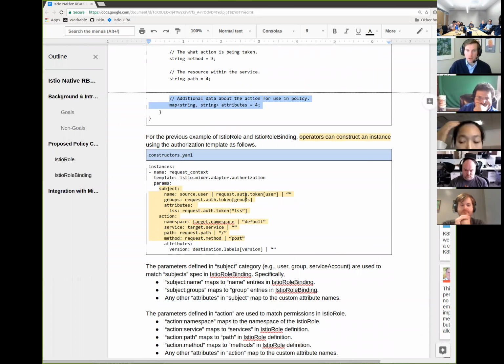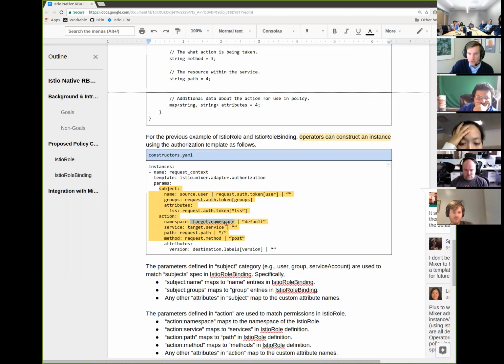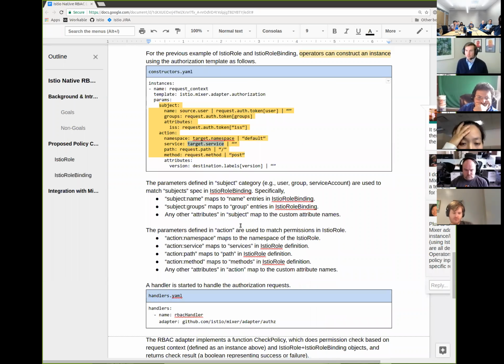And then this integrates with the rest of Mixer in the standard way. To actually create an instance of this, you fill out the template in a constructor and pass in what Mixer attributes you want to use for these different fields. All right. Any questions about that?